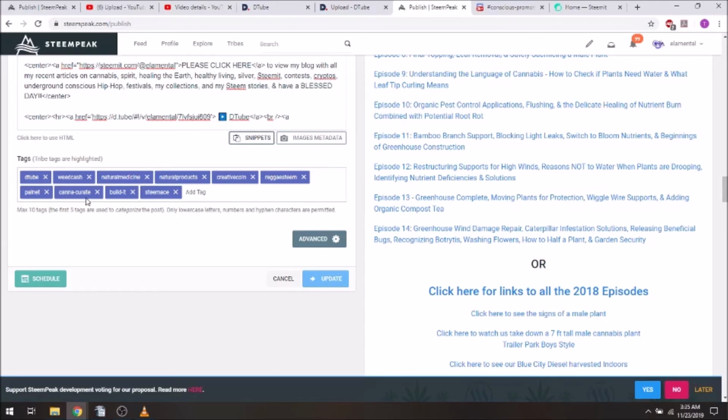Can of Curate is not a token retrieving tag. So I try to give it a good like 70-30 mix between token retrieving and just descriptive tags that fall in line with certain categories so they can be seen and more visible in that way. That's why I was using Can of Curate here, because I feel like that'll increase the visibility of my post, not necessarily get me any more tokens or rewards though. Build It, that's something I use because I do a lot of things from scratch.